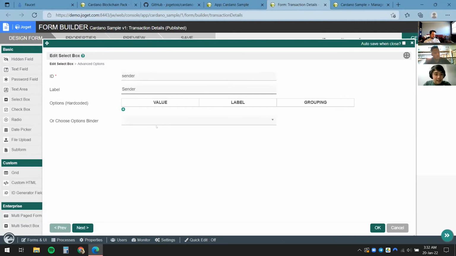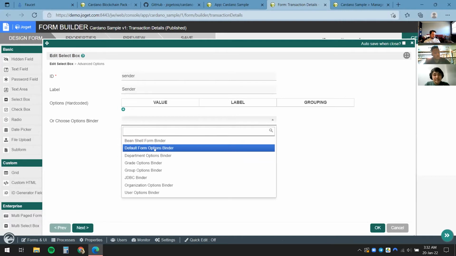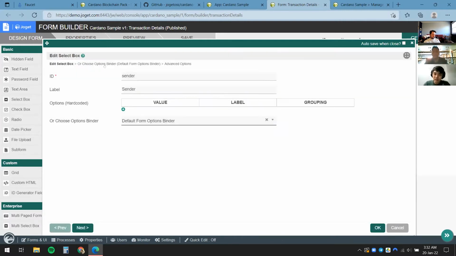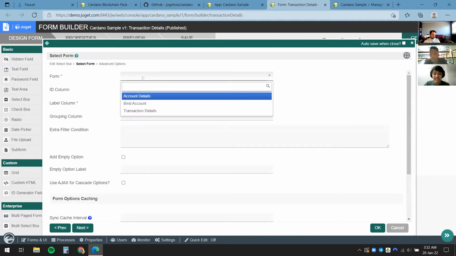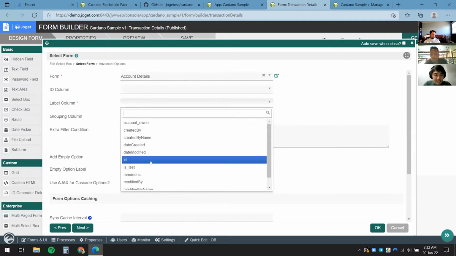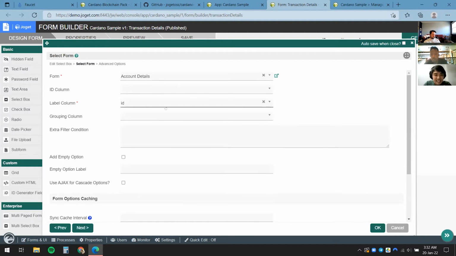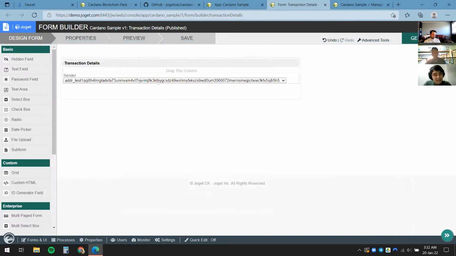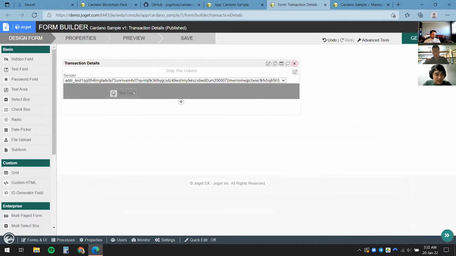Okay. Options binder. And this time I'll use something called the default form options binder to help us retrieve all that data that we just collected. In this case, it's the account data. So I'll choose account details. And I'll just represent it by the address. I'll click OK. All right, it works, so it's good enough. And we just need the amount and the receiver.